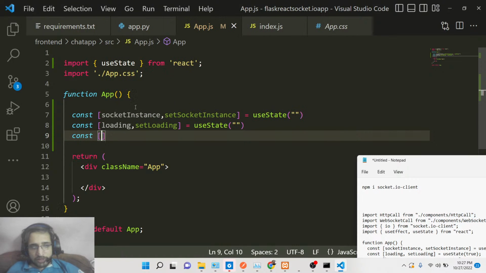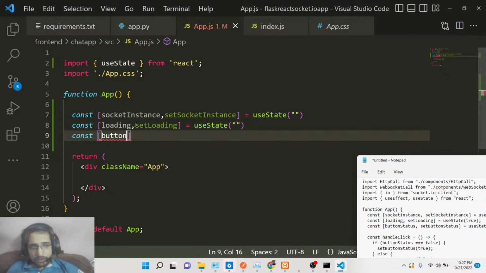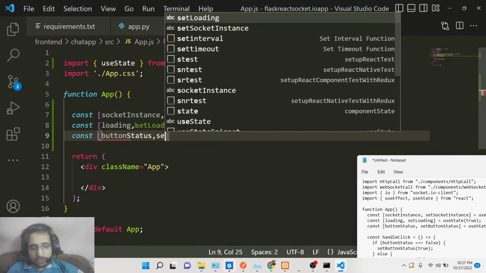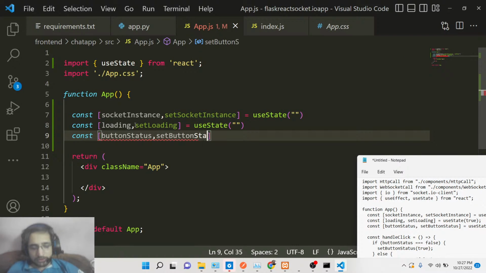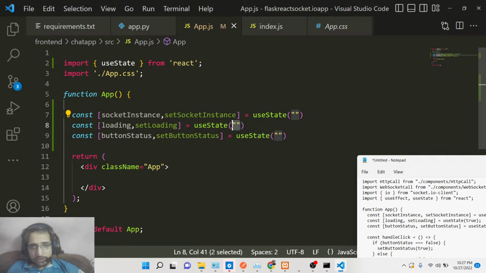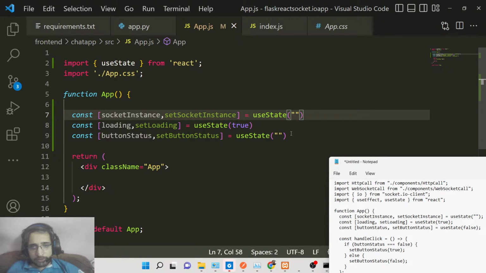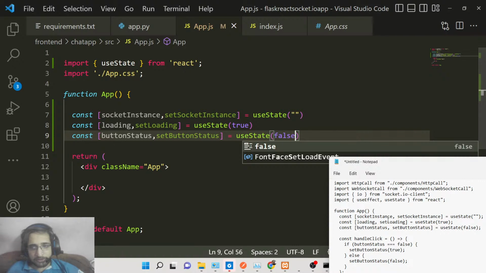And last one we will have is the button status, set button status. This will be a boolean parameter, guys, so initial value will be true, and this also will be a boolean parameter, the status of the button, it will be false by default.